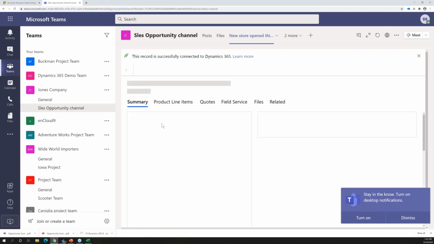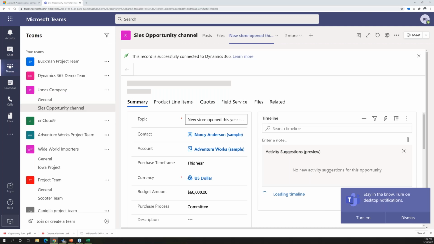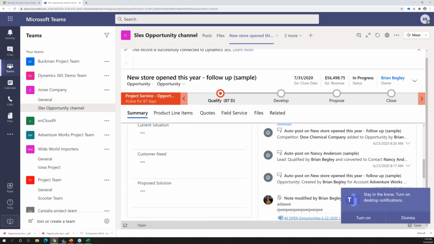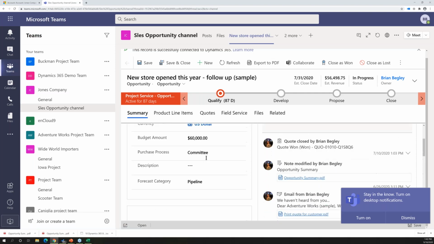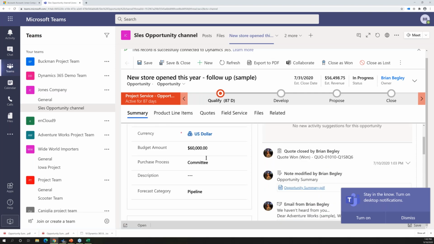It's loading up here. I'm actually displaying that opportunity record in Dynamics 365. So now other members of my team who may not necessarily be Dynamics users have the ability to view this data that's in Dynamics. So I really like being able to pin specific records to a team channel that we're using for a project or for a sales opportunity that we're working with.